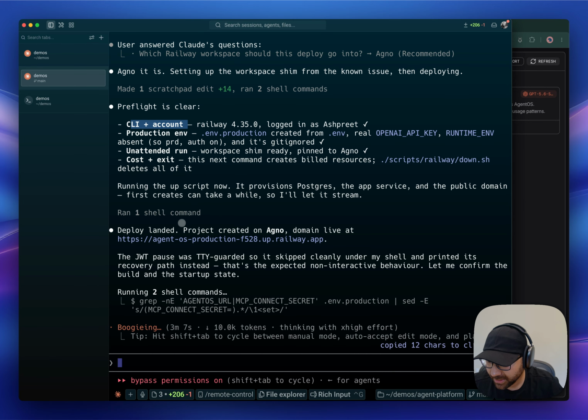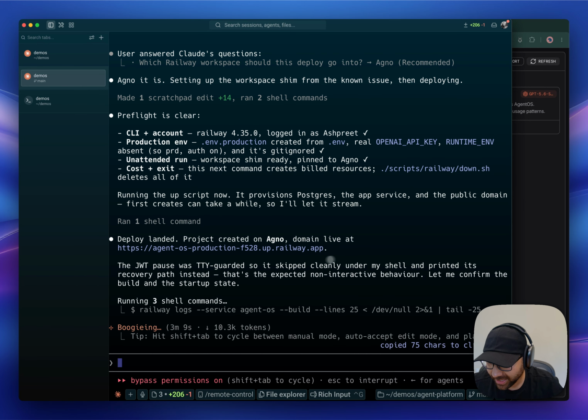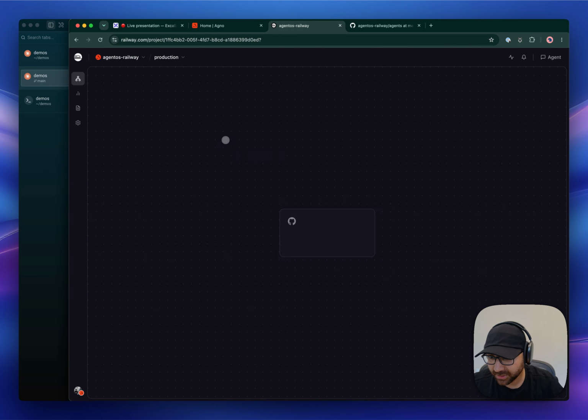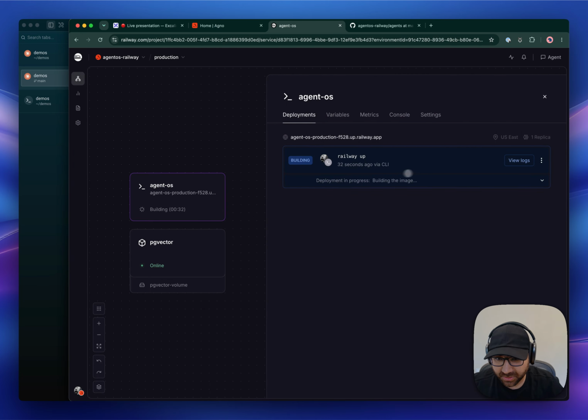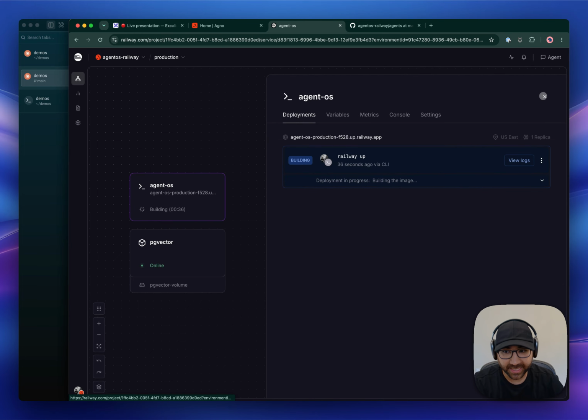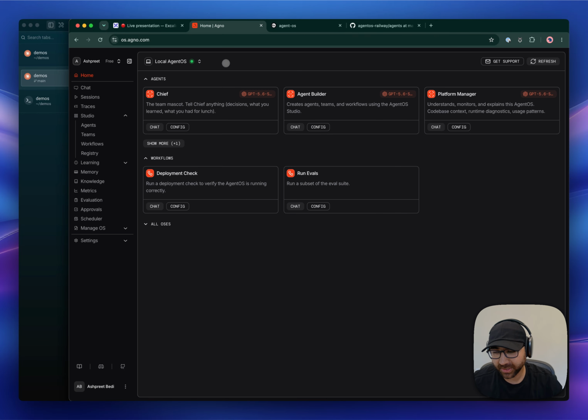All right, so pre-flight is cleared. This is what we're deploying. Okay, so the domain is live. JWT was paused. So we should be able to see some of it on our Railway dashboard. Okay, so the first one's going to fail because it does not have the authentication key yet. We need to get that. You can create that yourself. You can go to the Agno docs. We have full documentation on how to get your own JWT key.